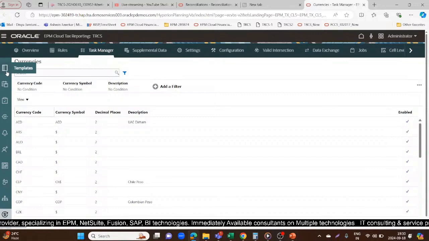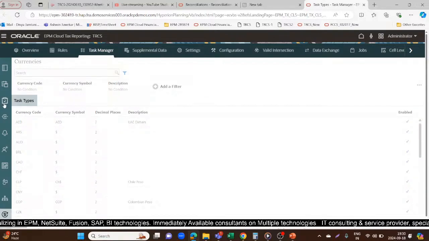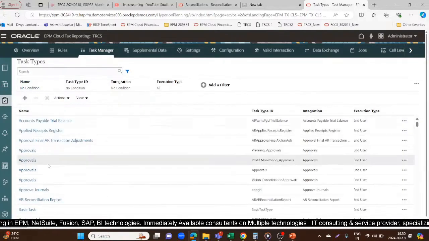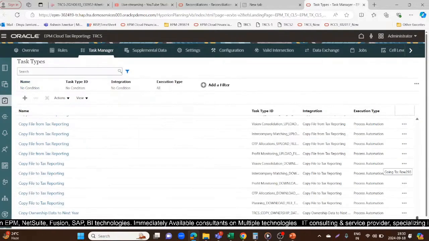So this is how we create our task template. We create the template, we create the task, assign the task to that template, then we schedule that task. And from here, you can see what type of task: basic task, variant task, that we have seen while creating the template.